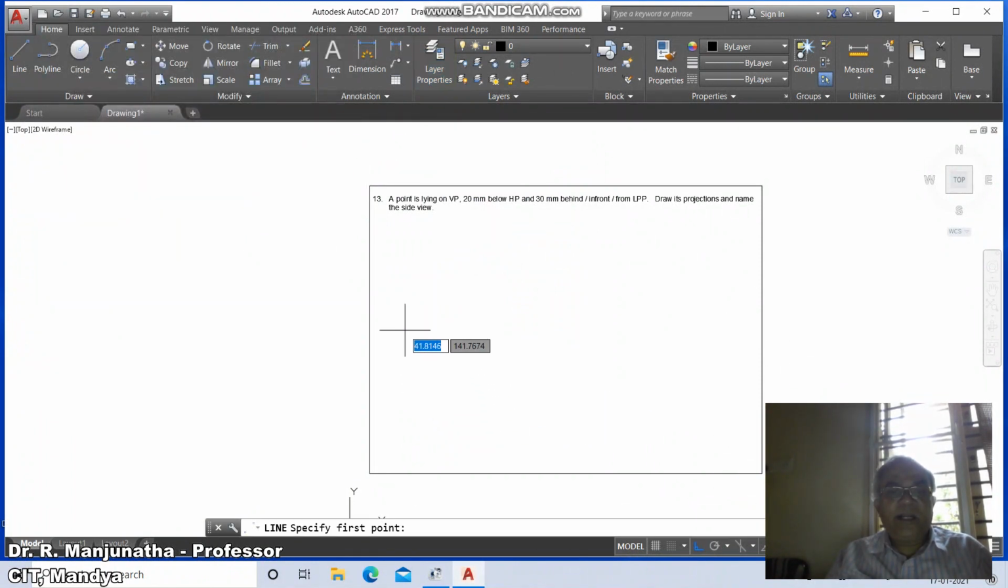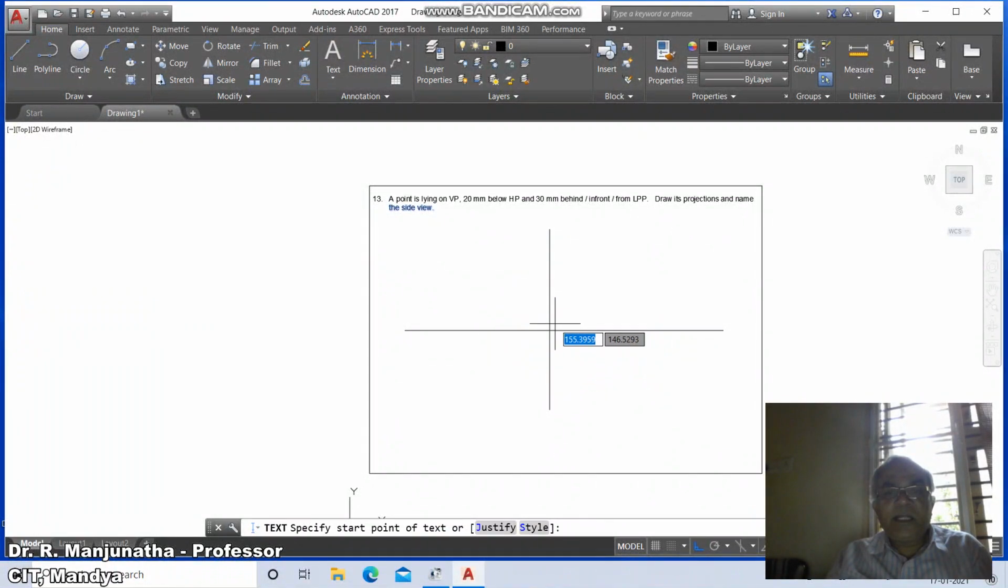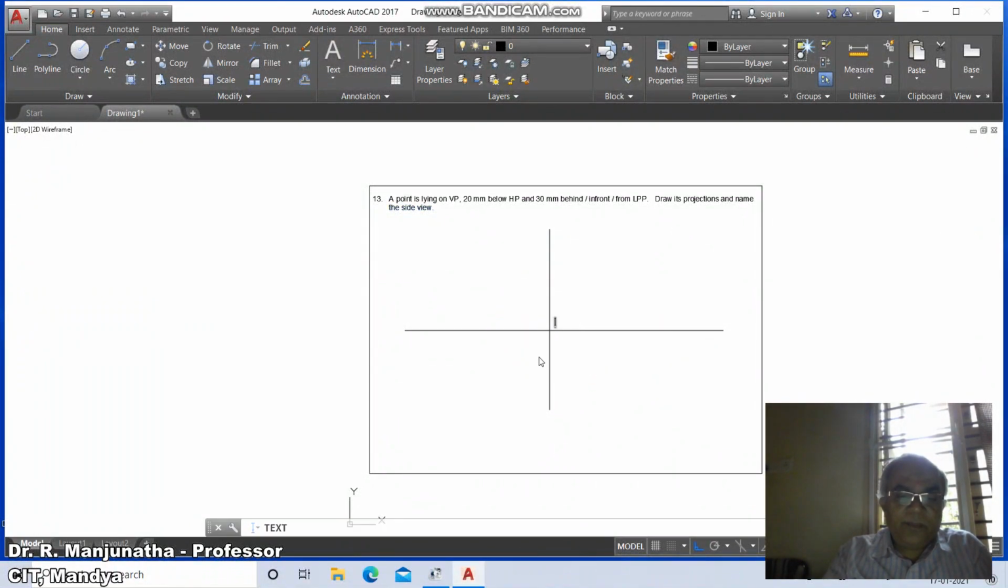Now we'll go for a line command. Specify first point, select any arbitrary point and drag it and draw the horizontal line, and similarly go to the line command and draw a vertical line, which is as shown. And here, by using the text, write HP, put the caps lock on, and here you write vertical plane, and here you write LPP.